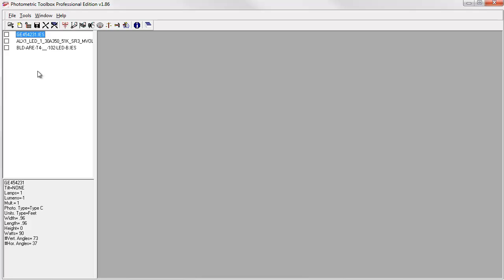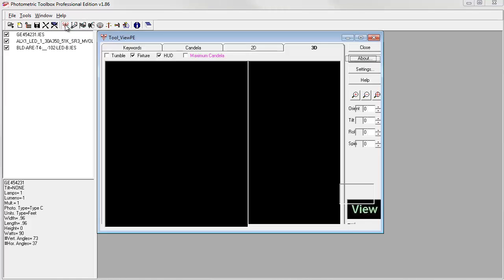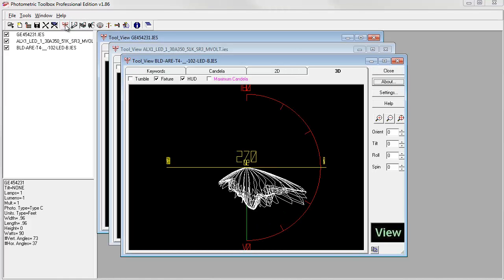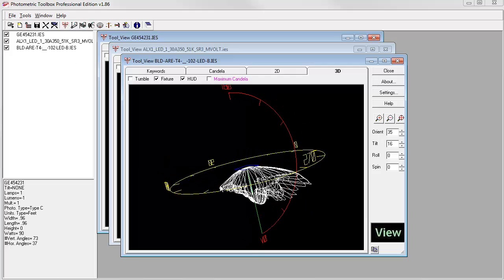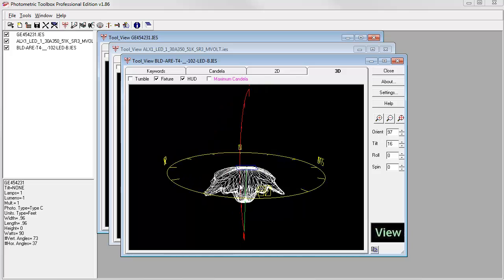Once we have IES files open in Photometric Toolbox, all of the software tools listed here on the toolbar are at our disposal. Simply check the files you want to utilize at the moment. Let's go ahead and check all three. And let's start by selecting the View tool. This is a great way to get a snapshot of what the luminaire does. It opens with a 3D photometric web of the light distribution.